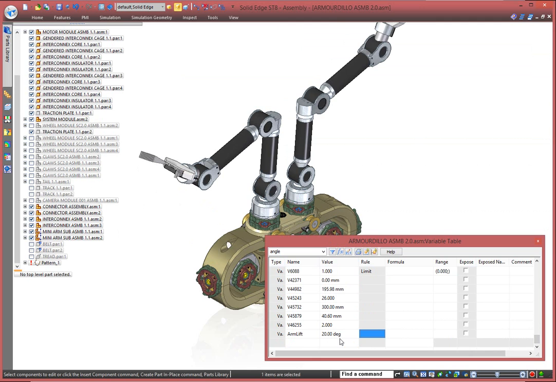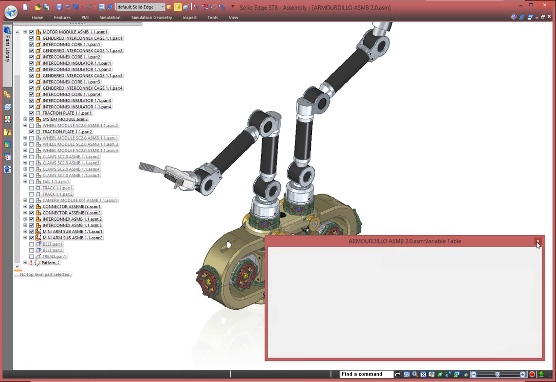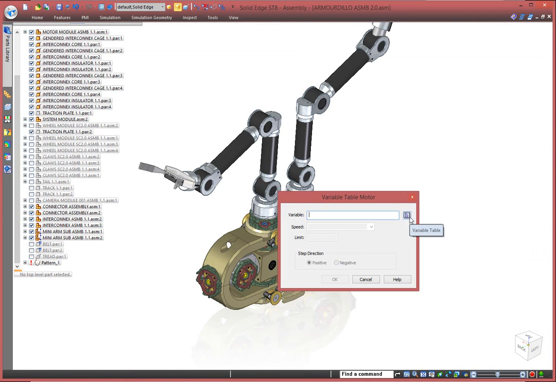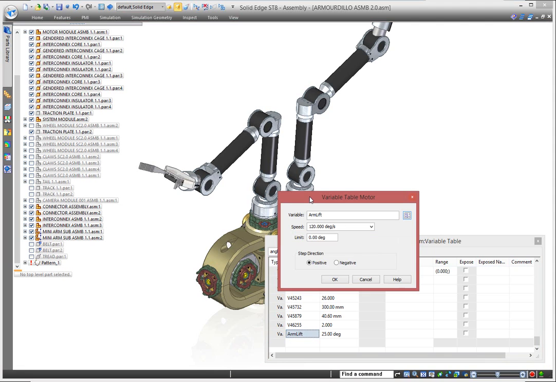Now, using the new variable table motor command, we can also set these commands variables into motion. There's the variable motor command. We just pick up the variable, which is the arm lift, and apply a speed and a duration. And because it's an angle, the speed's in degrees per second.